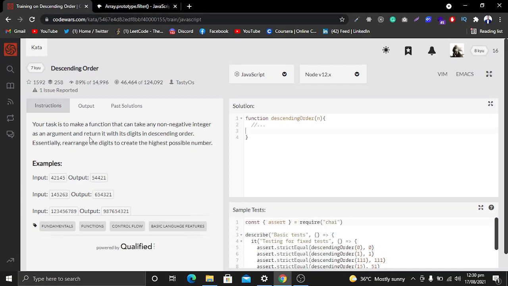So this problem is saying that if we pass any random number, for example 4 2 1 4 5, first of all we will sort it, and we want the highest possible number first, and then in this order the next numbers. Then the number smaller than 5, which will be 4, then the smaller than 4, it will be 2, and then 1. So we want to rearrange the digits to create the highest possible number, and we also want them in descending order. So let's solve this problem.